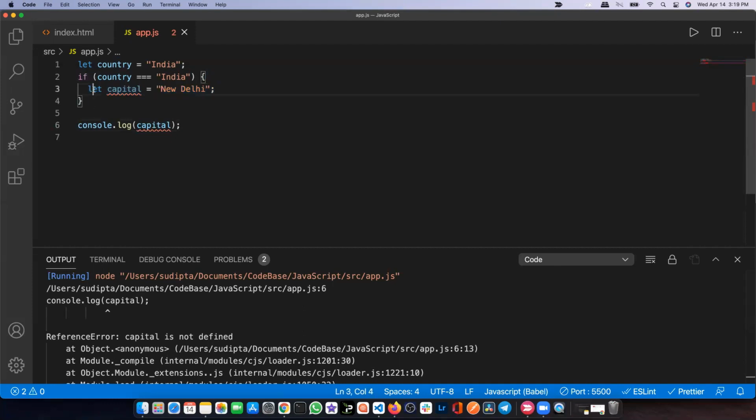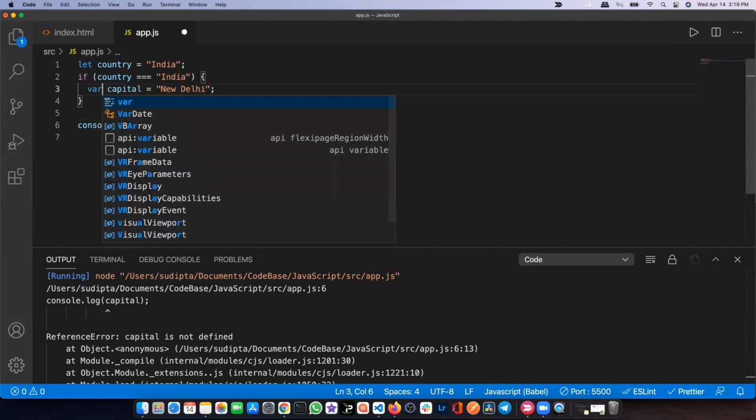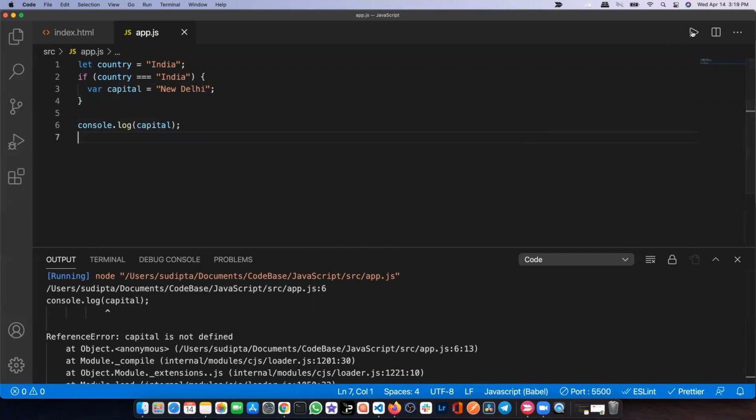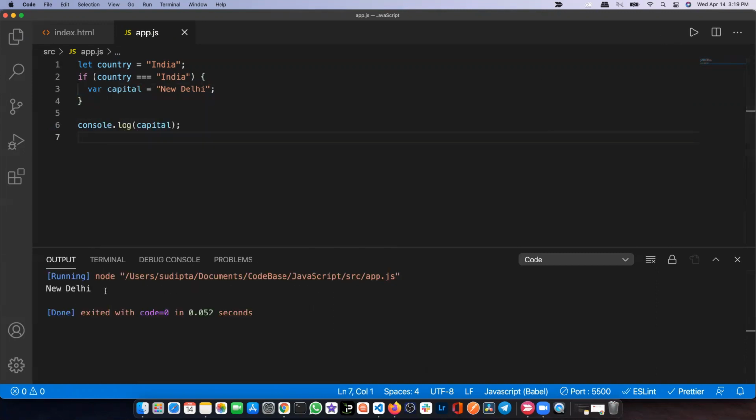Now, if we make this var and try to do that, I'm getting the value as New Delhi, right? So let is making the value go out of scope, but var is actually keeping the scope. That means declaring a variable with var will not associate the block scope with that variable. And that is the reason why it's always best practice to use let instead of var while you are declaring your variable.